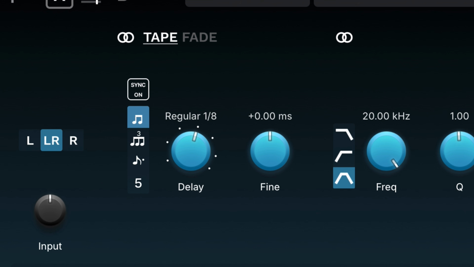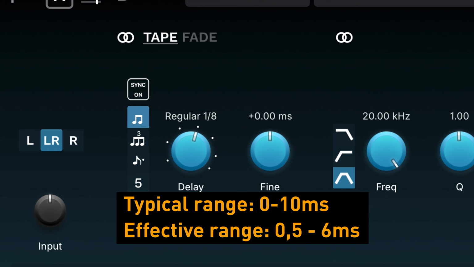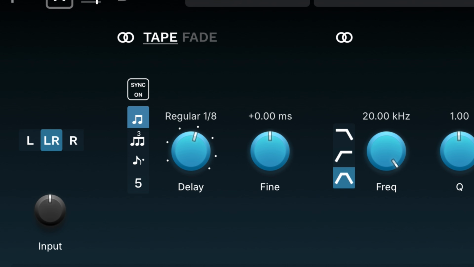An effective range for flangers is basically like 0.4 or 5 milliseconds up to maybe 5 or 6 milliseconds. So we go up to the delay section and we turn off sync. We pull it all the way down to 20 milliseconds and then we shave off more with the fine control. Might want to leave some space down here for modulation movement.